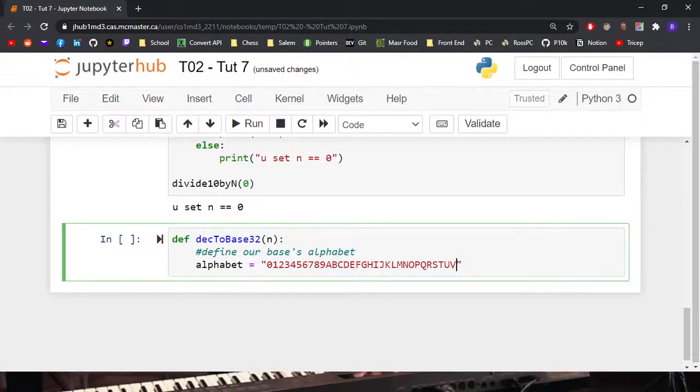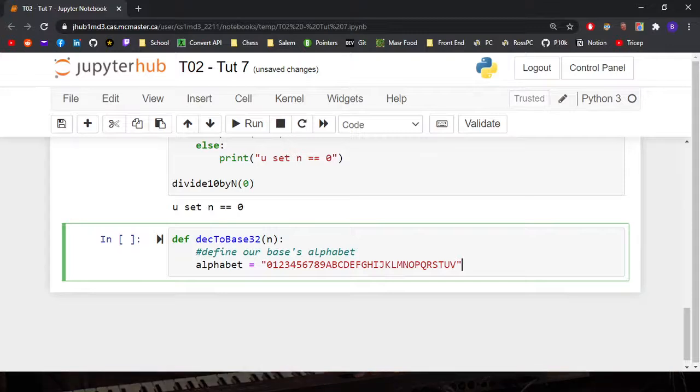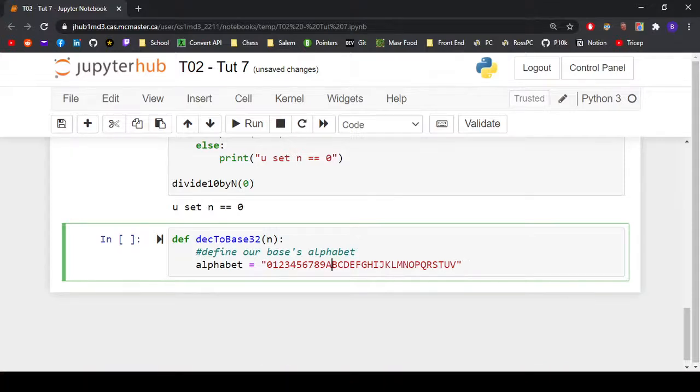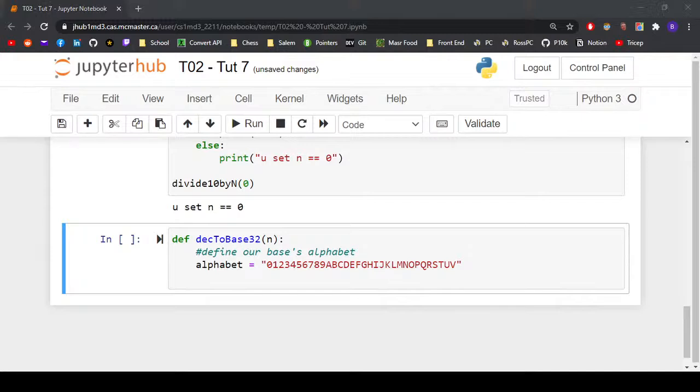Basically, this alphabet gives us 32 different possible symbols to represent our different multiples of that power, right? Just like how in hexadecimal, you have 16 different symbols to represent what you can store in hexadecimal, right? 0 to 9, and then A through F. And just like how in decimal, you have 10 different digits to represent your different multiples, right? And so now we have the alphabet.